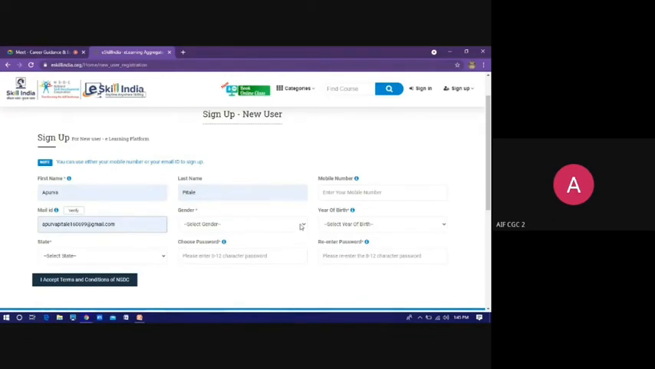Other than verifying your contact details, you are putting in your gender, date of birth, state, and choosing a password. Now, the password is something that will not be sent to you like the OTP. That is something you will have to decide on your own and make sure you remember it.